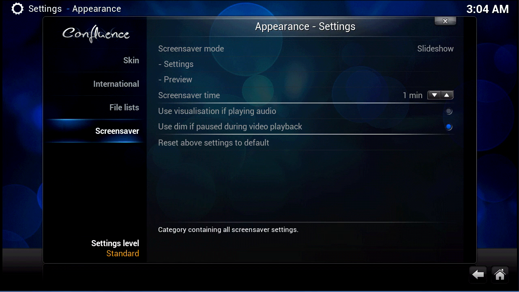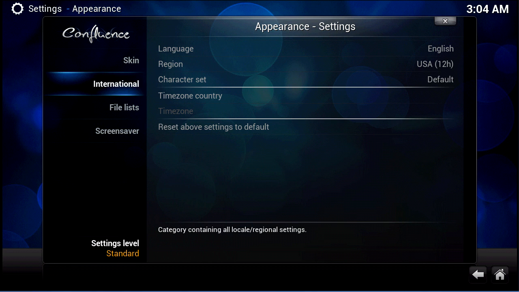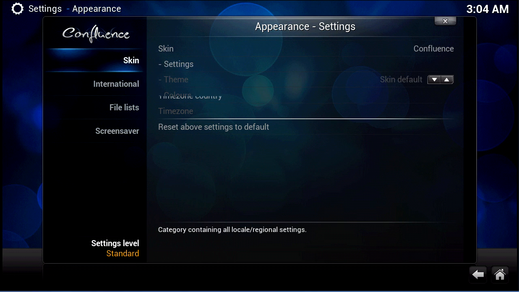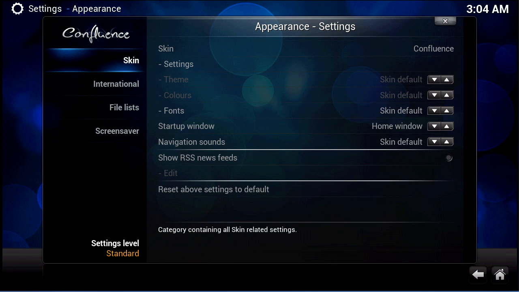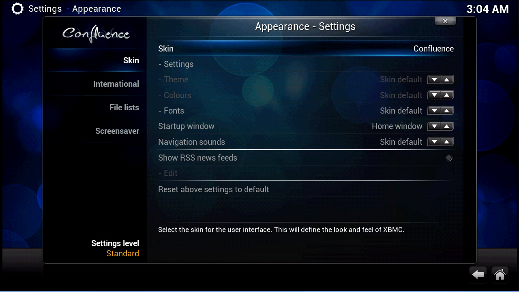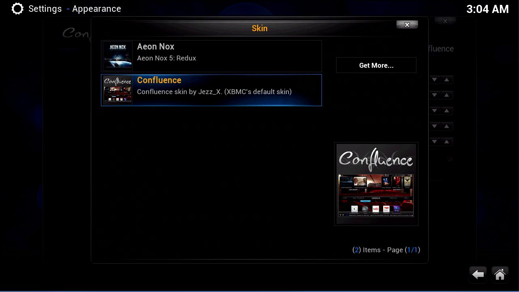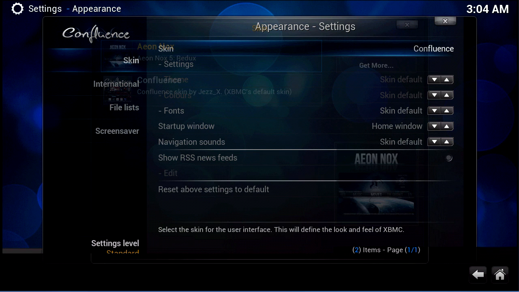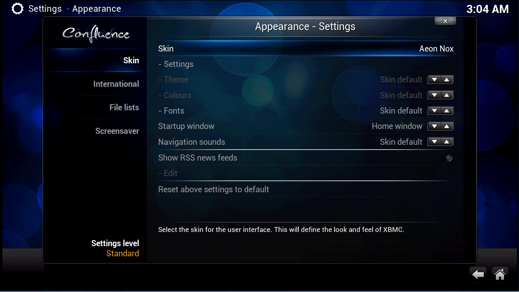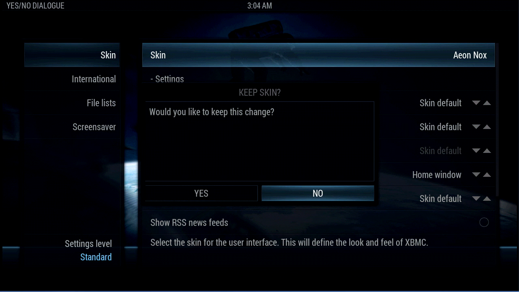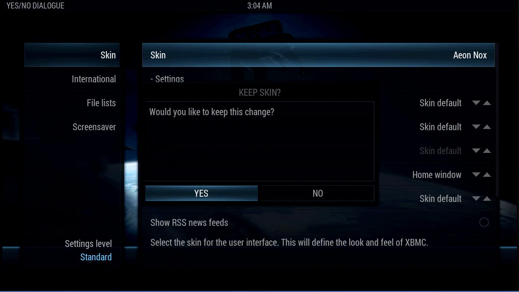I see that when I installed the skin, I didn't select the skin. I wasn't paying attention, so let's just simply go back up here to skin, and we'll choose Aeon Nox here. Just hit enter, arrow up to it. There we go. Would you like to keep this changed? So we arrow over to yes.